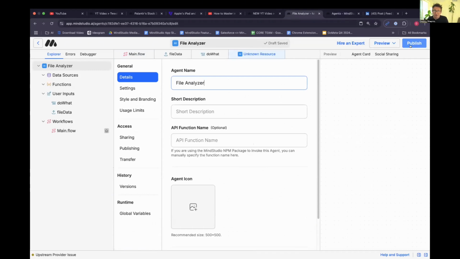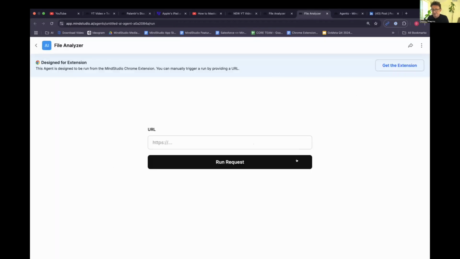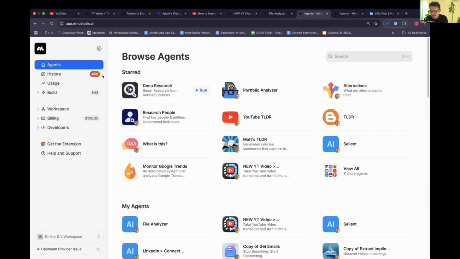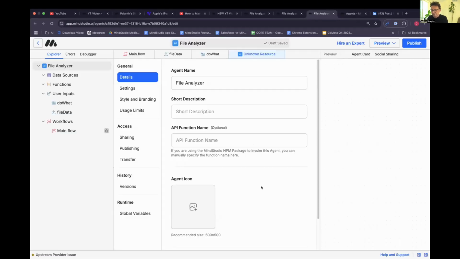And then we publish it. And then we can run it. We can open it up, and this thing is going to give us a form. Oops. File analyzer, run request. Oh, this thing is set. Let's go back to this thing and edit it. Edit the agent.